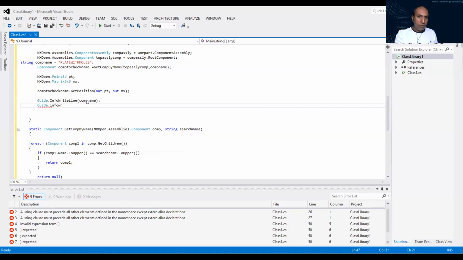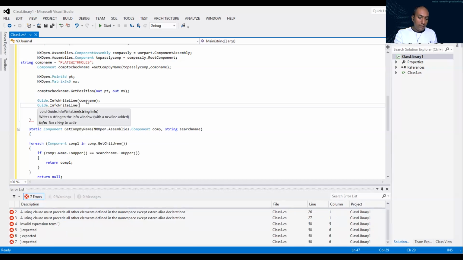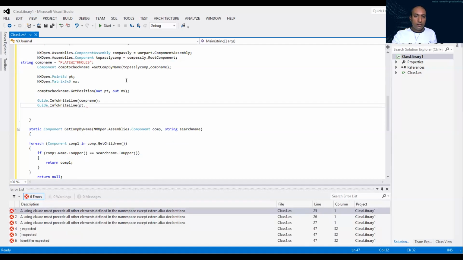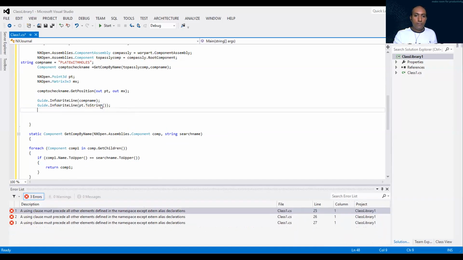Info. IntelliSense only starts after we put dot or at the beginning of the line. So info write line into bracket pt, pt is point, pt dot to string. It means I am converting that point into a string and then bracket complete. Okay, so this way we can display the point information of this component.